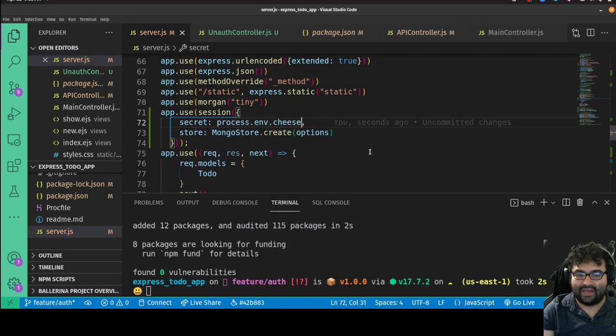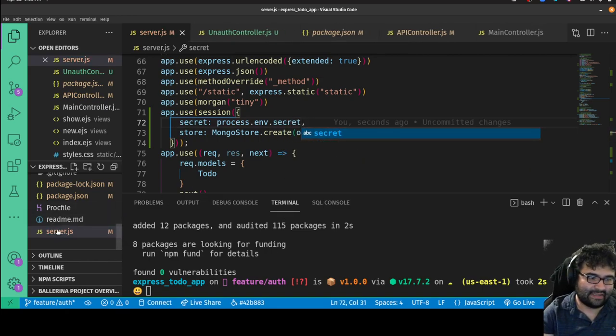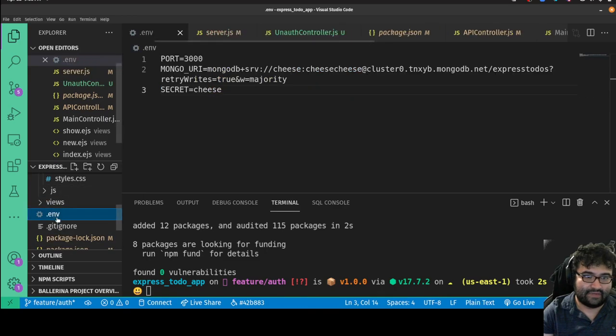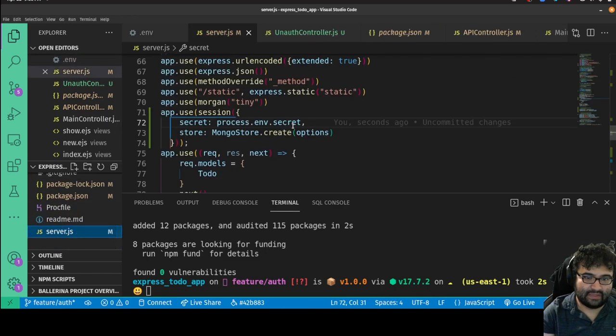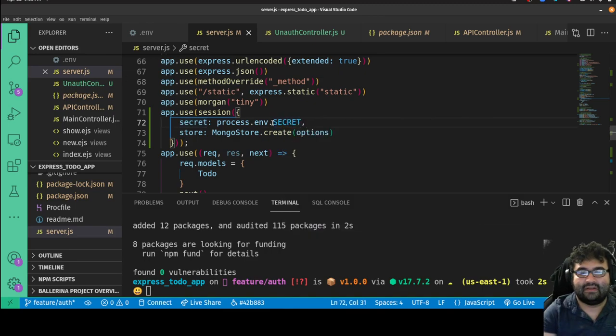Okay, so that way, no, not that cheese, that's secret. And I forget, did I make that all uppercase? I think I did. .env, yep, it's all uppercase, so that should be process.env.secret. Okay, and this way people can't see what your secret is in your code, especially for production.